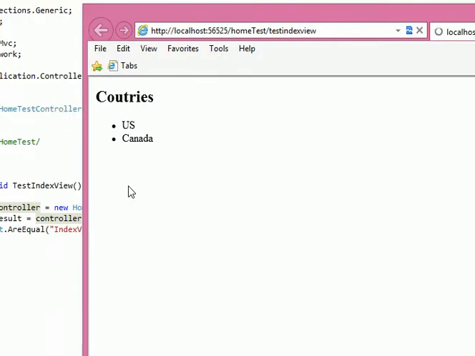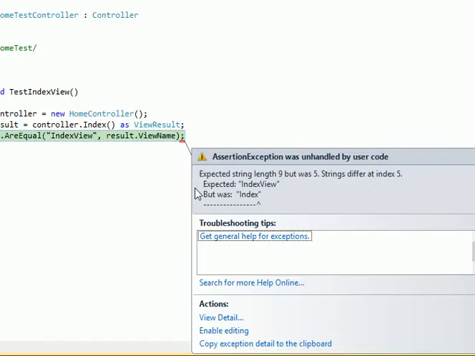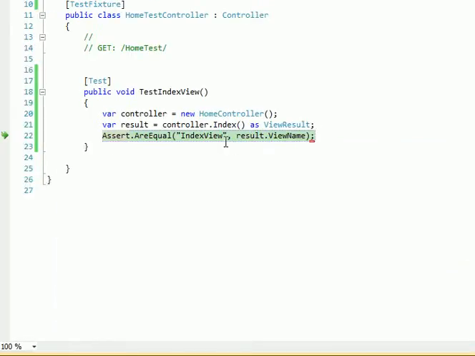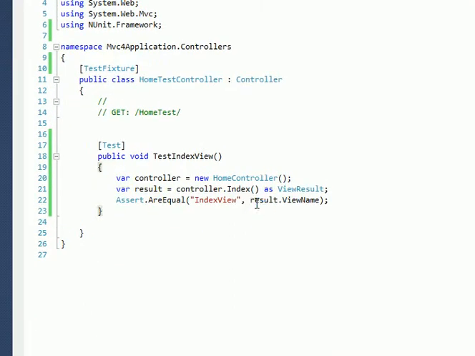Let's try to run our test now, and boom, assertion exception was unhandled by user code. There we have our unit test. We could correct our problem, obviously, and everything will be fine.